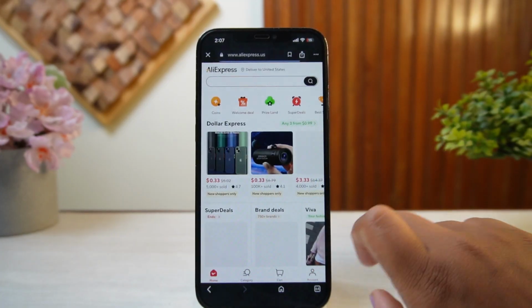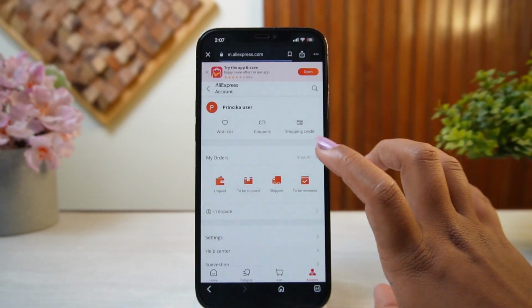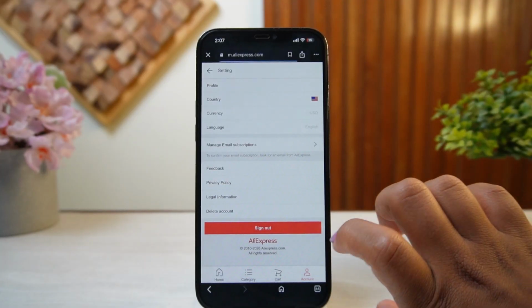just like this. And again, we'll need to tap on the account icon right here. And then from here, now we'll get into the settings. So scroll down a bit, then you can tap on settings right here. We'll get into the account settings.